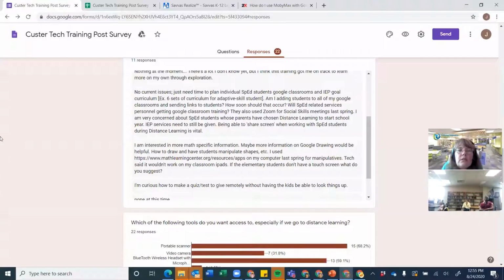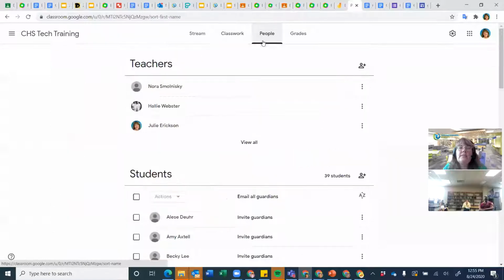Sounds good. So same with the self-contained classroom, like the basic math. I can put all my students in there, but then when I assign their assignments, I have to pick them individually because it's different work for each one. Okay. I have a question for you on that one. A lot of the special ed teachers that I've worked with, because when I'm in Google Classroom, I can see everybody that's in this class. And so for privacy, they don't like that. That doesn't meet the privacy laws.